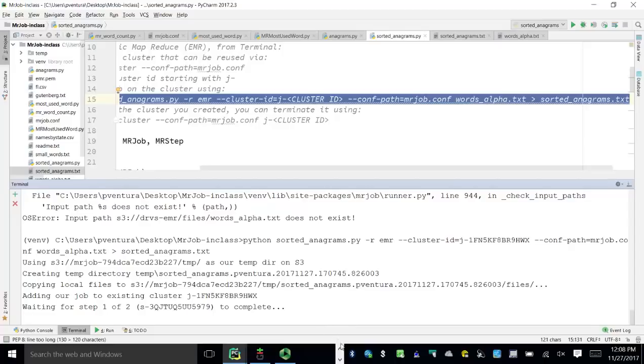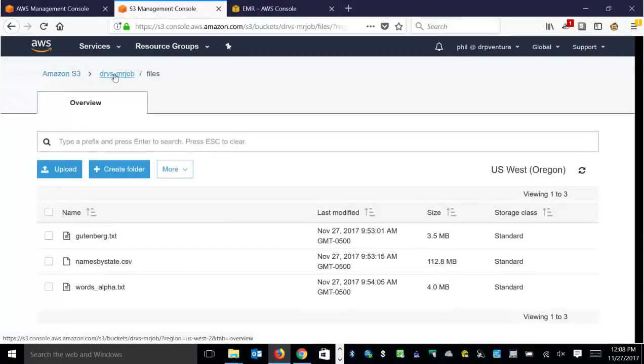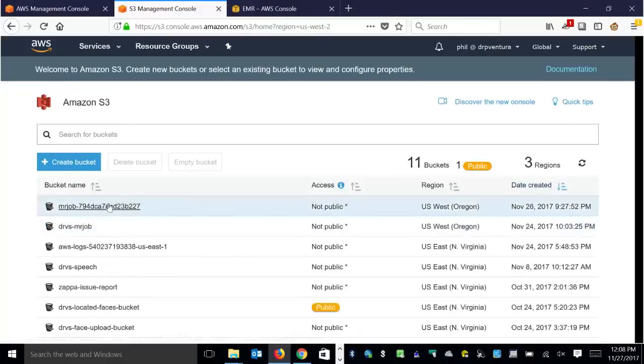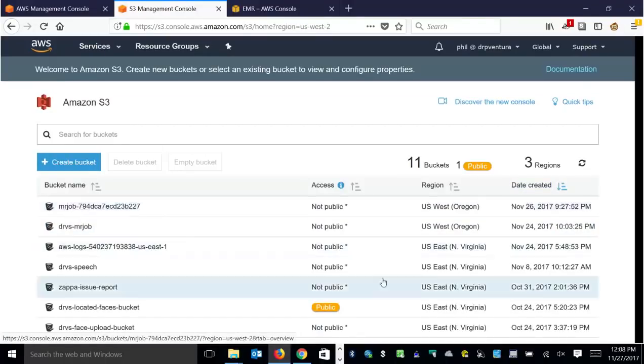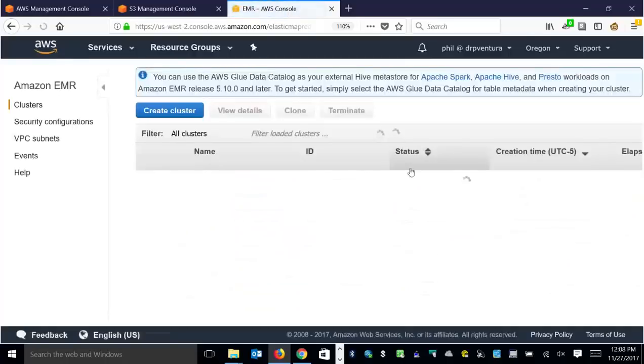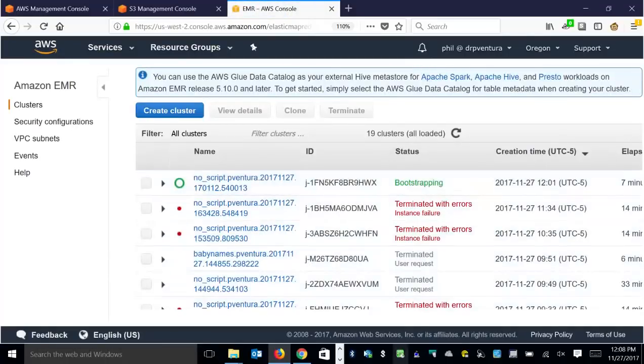The folder that it is creating for S3, MrJob 7 and 4D CA. That's the folder that it created on its own for storing the temp stuff and all of that. So what will happen to that folder? That folder will remain. Once you're done, you can actually delete it. So if I come over here, there's the little folder that it's actually using. Let's see where this is right now. Bootstrapping, okay.